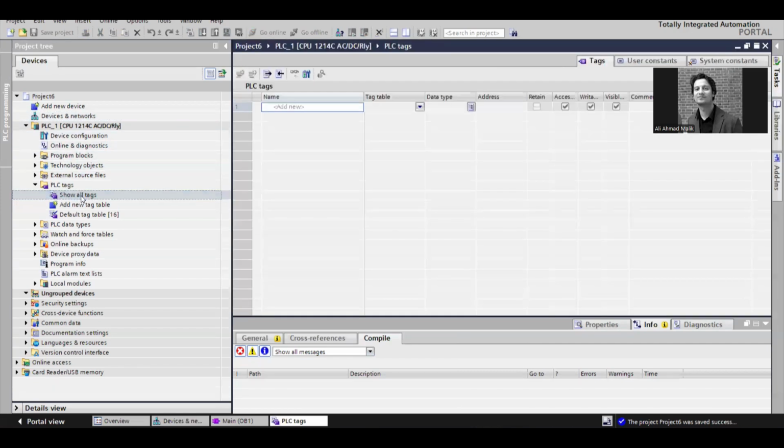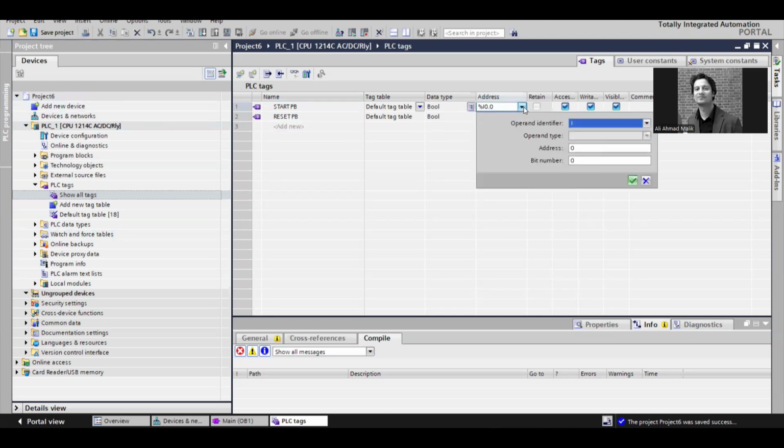Okay, so then in the show all tags, I will create all these 7 tags. For example, start push button, reset push button, and for these both you can change your address by clicking over here, and then you can identify the address and the bit number.